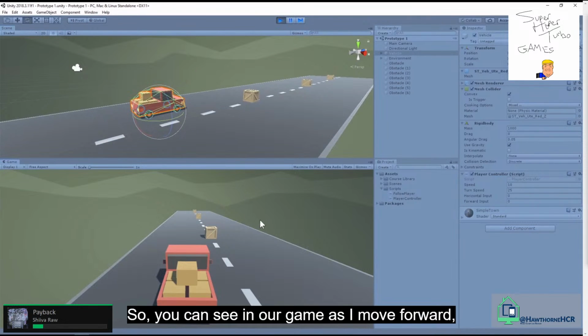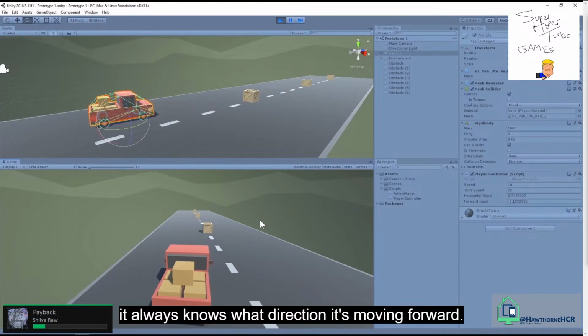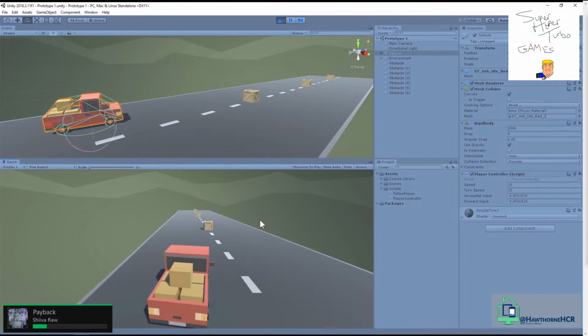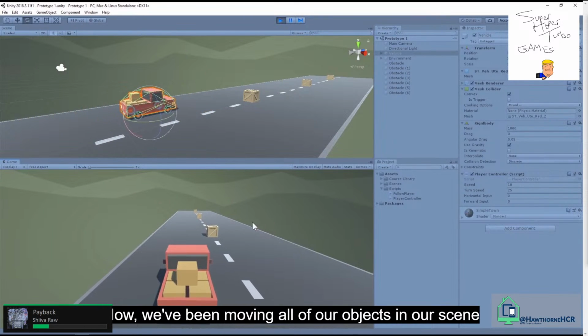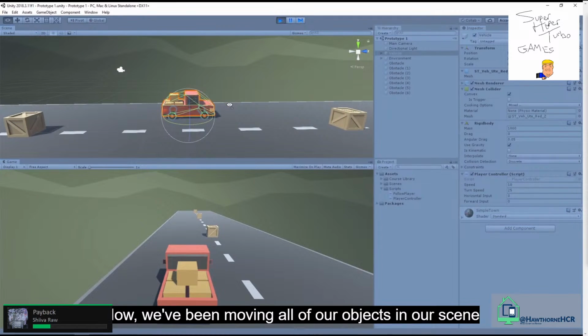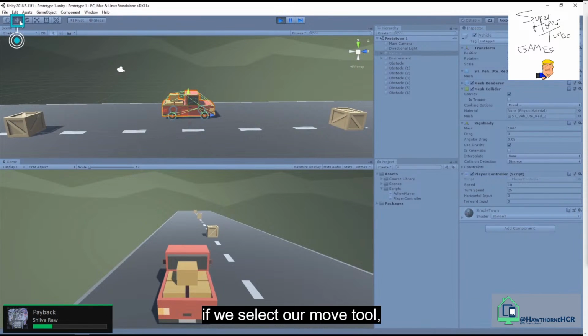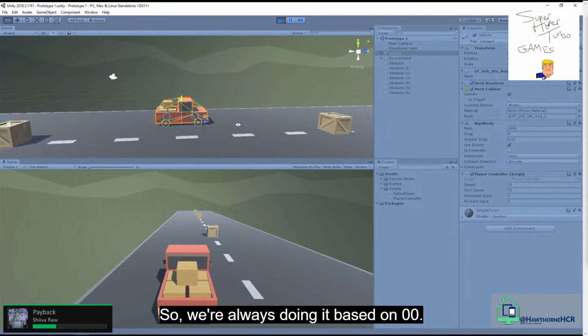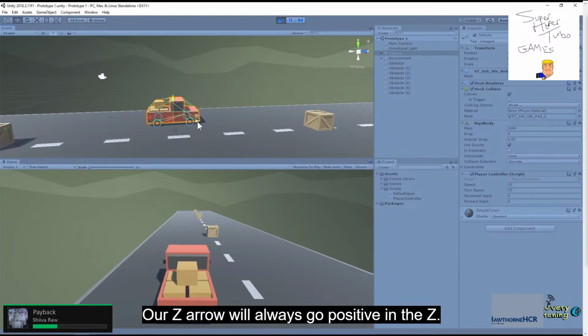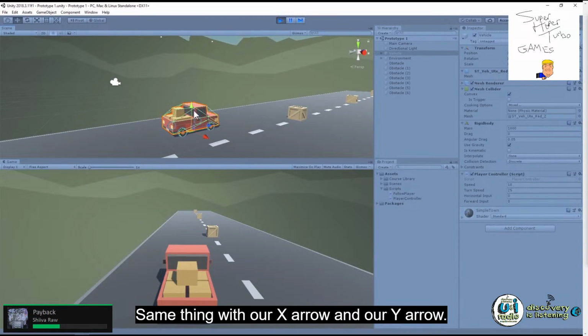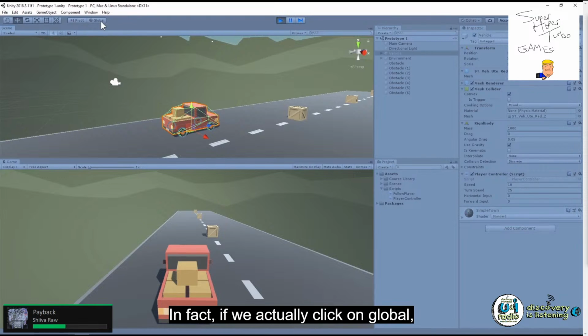So you can see in our game, as I move forward, it always knows what direction it's moving forward. Now, we've been moving all of our objects in our scene, if we select our move tool, based on the global position of things. So we're always doing it based on 0, 0. Our Z arrow will always go positive in the Z. Same thing with our X arrow and our Y arrow. But at the top left, next to all of our tools, you'll notice this button here that says global. In fact, if we click on global, we can set this to local.